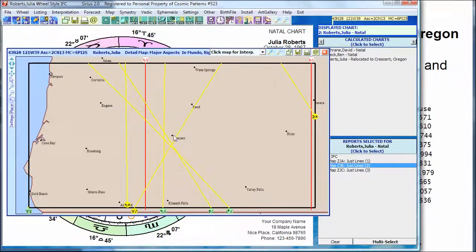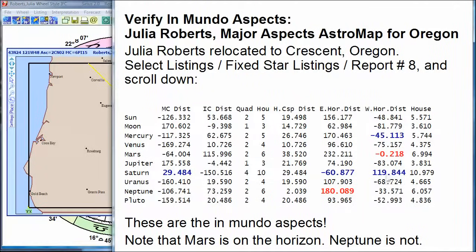It's actually 60.8 degrees, so it's 0.8 from being exactly 60 when measured in the Mundo method, which is diurnal and nocturnal semi-arcs. And here's the Saturn trine the descendant, much closer to being exactly 120 in Crescent, Oregon, which in our table is right here, almost exactly 120, 119.84.